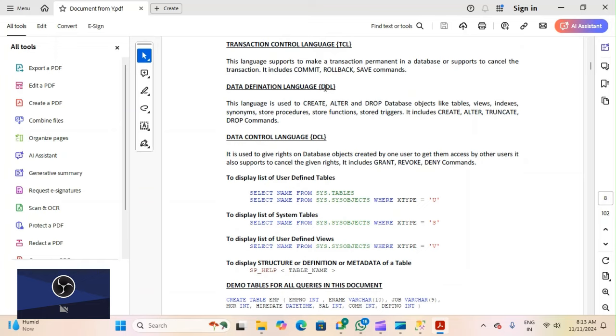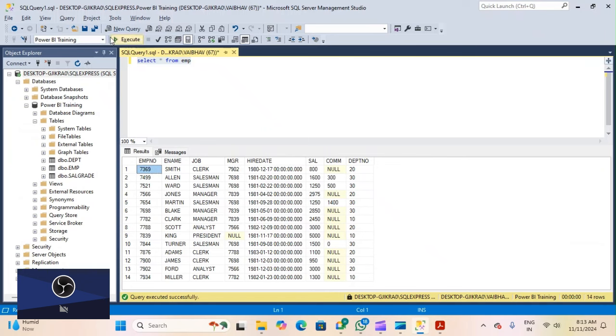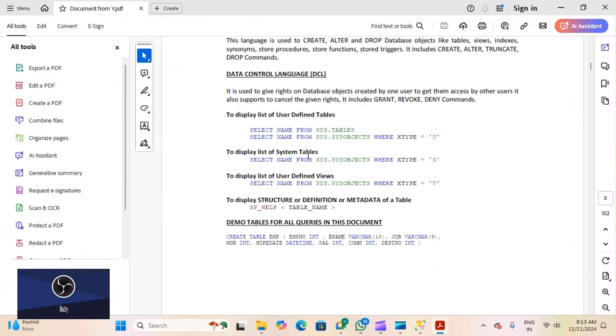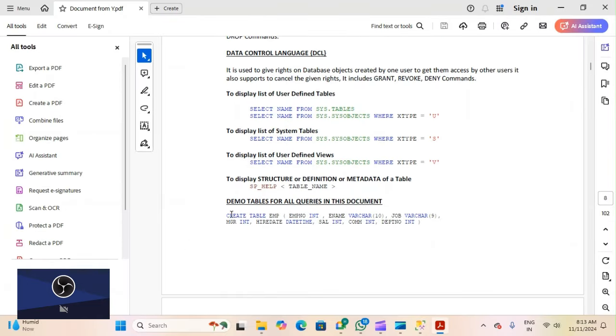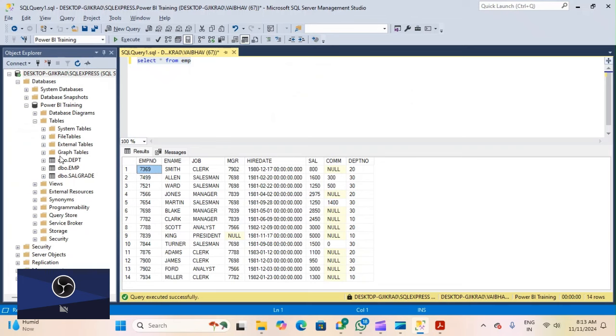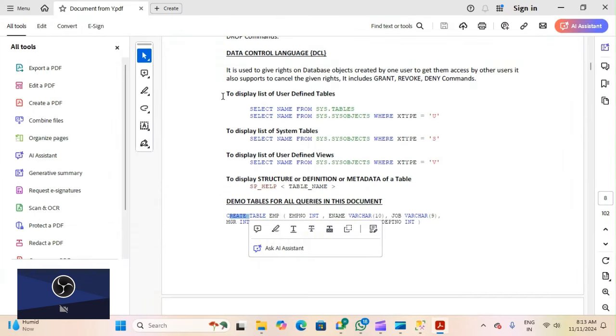Okay, the next is what? DDL. What is DDL? Data definition language: create, alter and drop. What is create? Let me show you. Let's say there is no table. I think you guys didn't create any table, so if you open the tables, you will not be able to see any. In order to create a table, we need to use the create function.